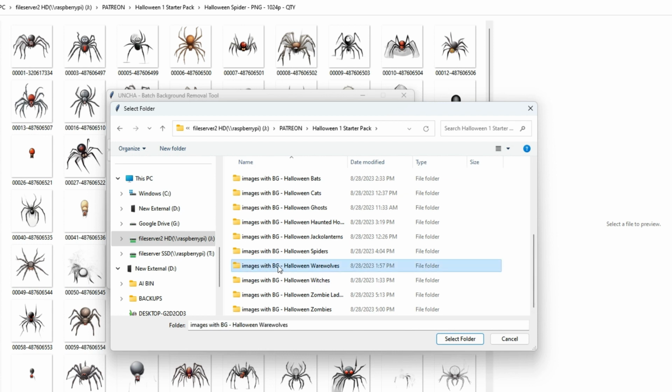Oh, werewolves. This is really cool. Werewolves is cool. Select folder.